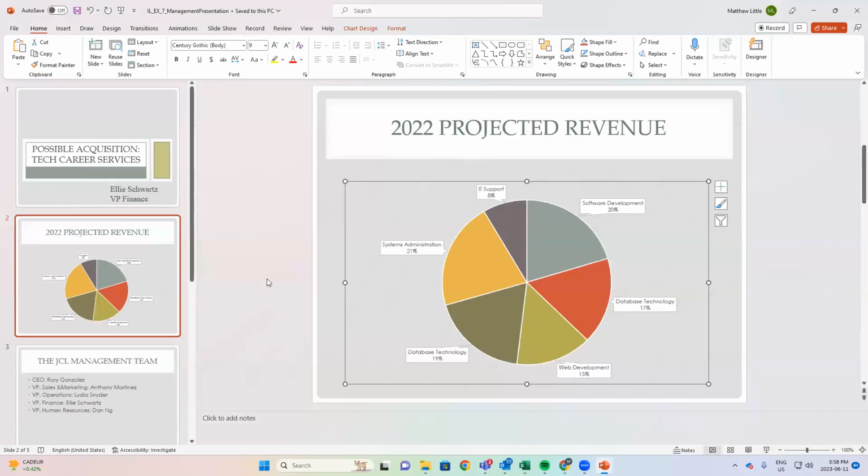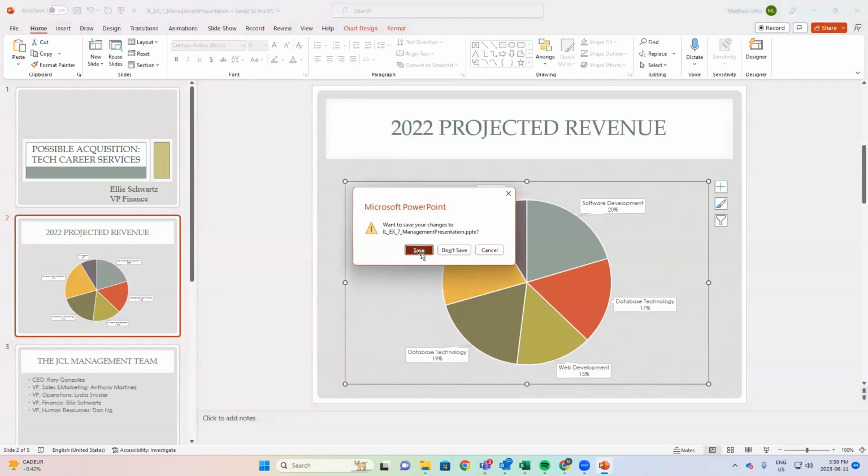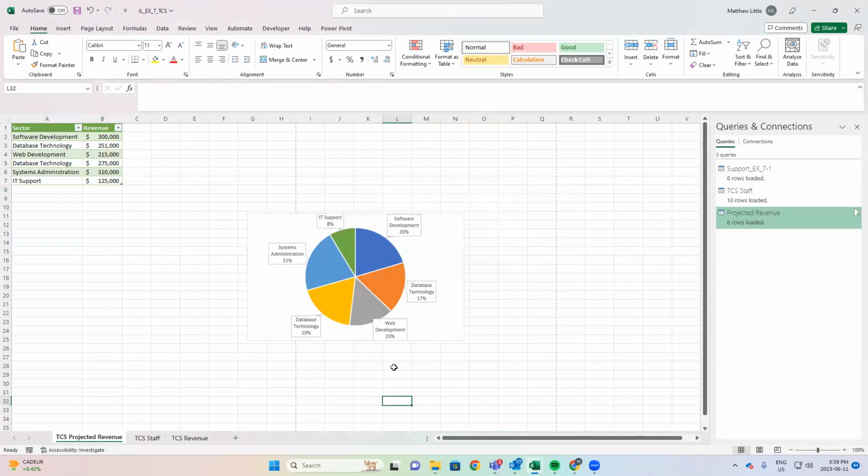Okay. So a way to keep things nice and tidy. All right, let's close the PowerPoint. We're back to the Excel file. Now let's start Access.